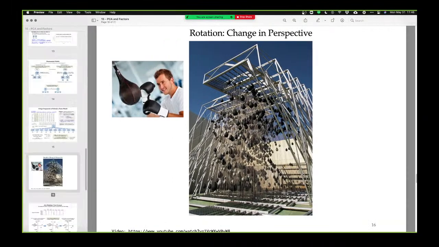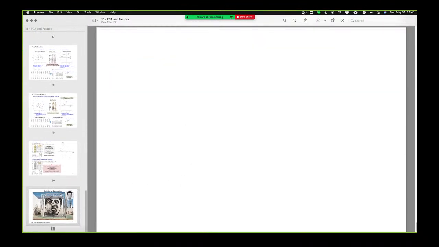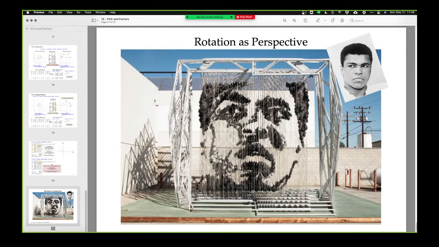This is another reason I don't give the handouts away too early. It's my last slide. It's Muhammad Ali, portrayed in 3 dimensions with boxing bags. It's beautiful. It's brilliant, right? And you can see what it is now. You couldn't see what it was a moment ago, even though everything was exactly where it was before. You just needed to rotate it a little bit and look at it from the right direction.